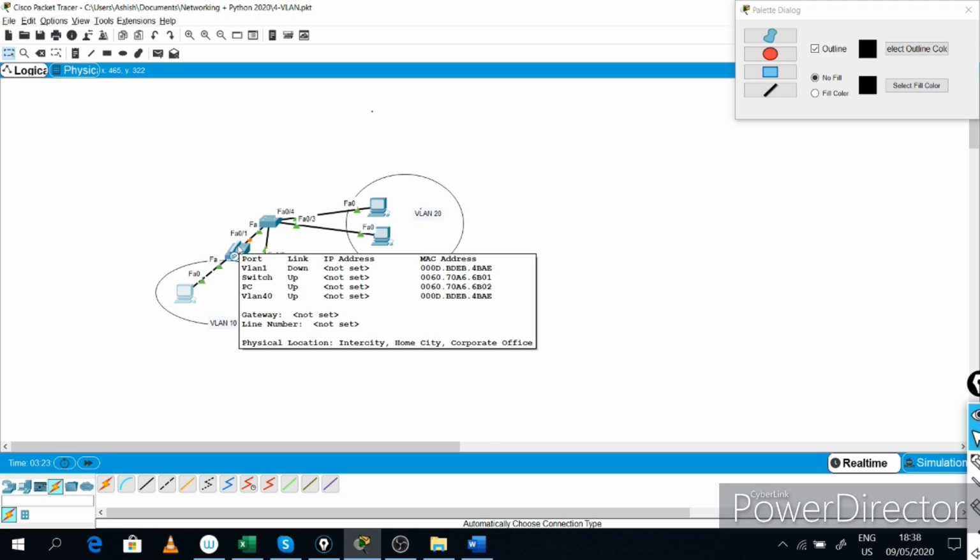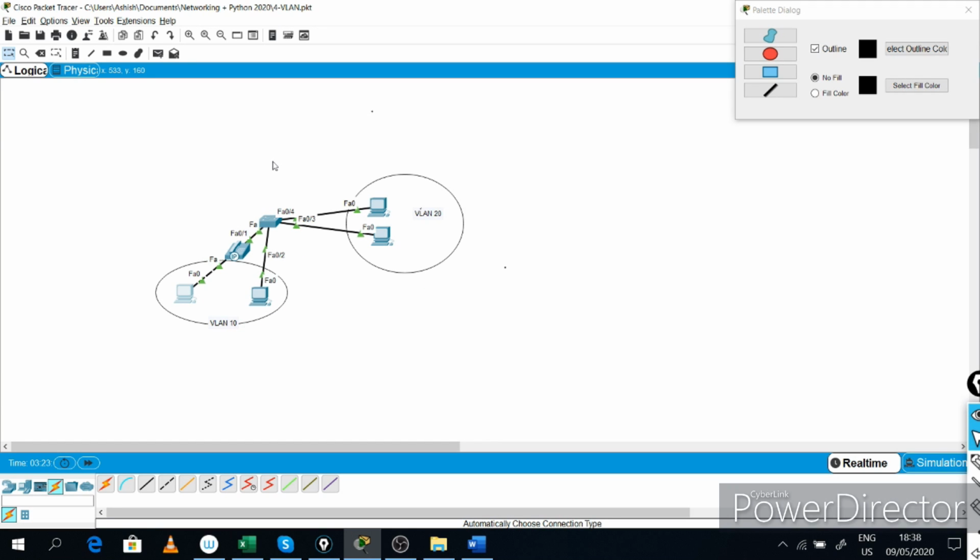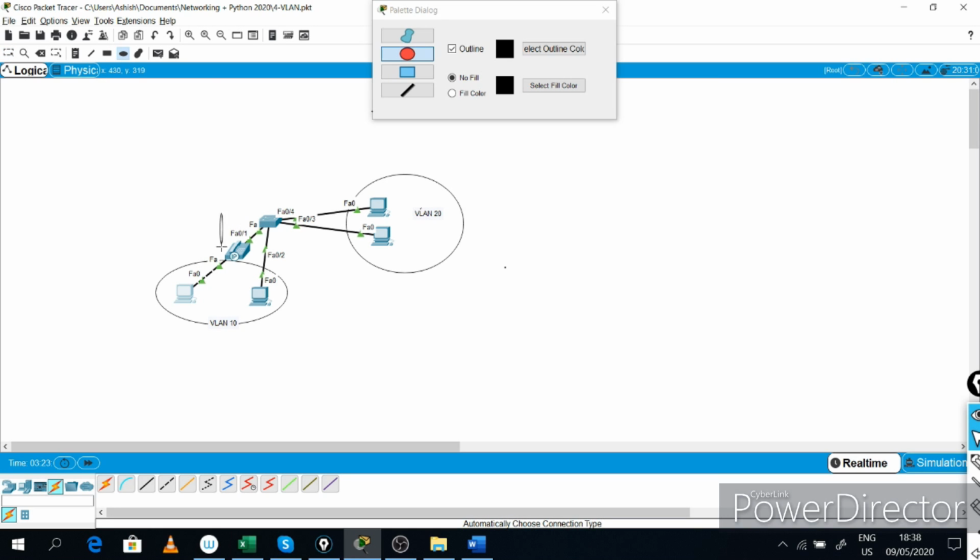So we learned how to configure the VLANs. We also learned how to configure a voice VLAN, and how a port can be configured in two VLANs, which is VLAN 10 here, and this is VLAN 40, if I may write that here.